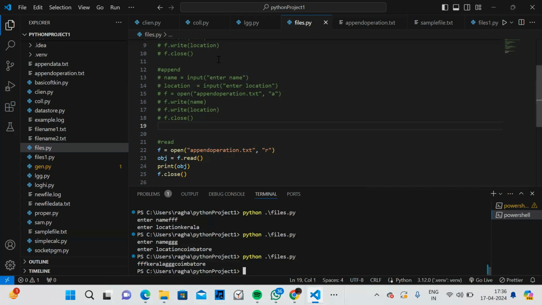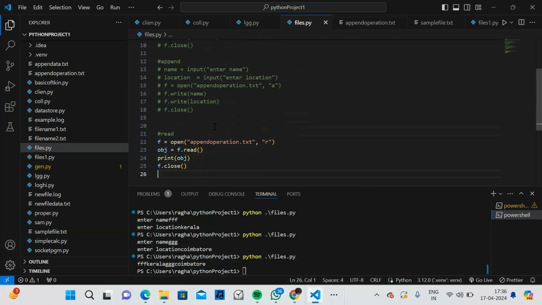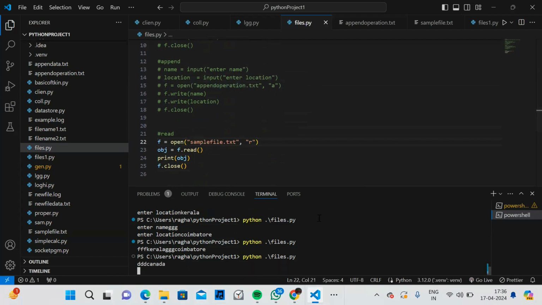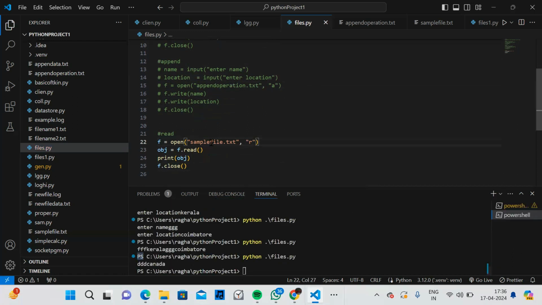If I'm running this code, it will print whatever data is inside the append operation file. This is the read operation. If I'm giving sample file here, it will display the data inside the sample file. This is how files work. This is the temporary storage. We can modify this at any time.